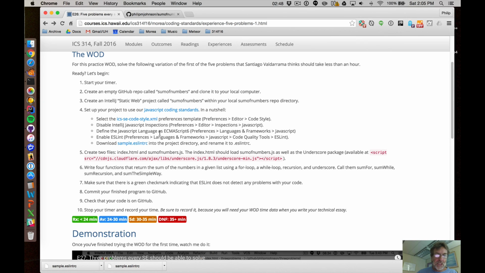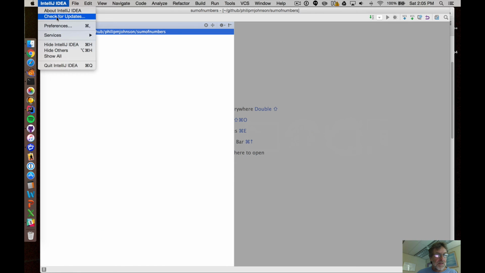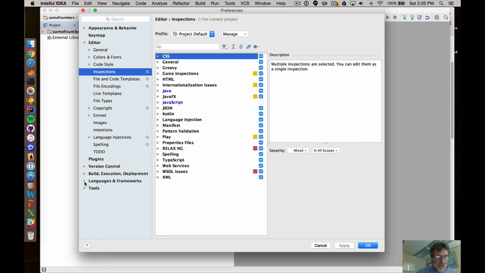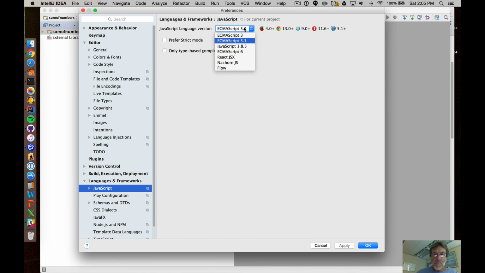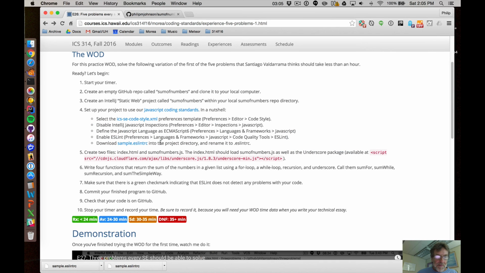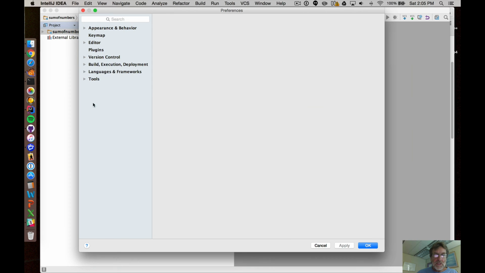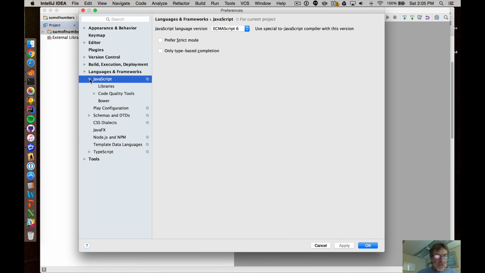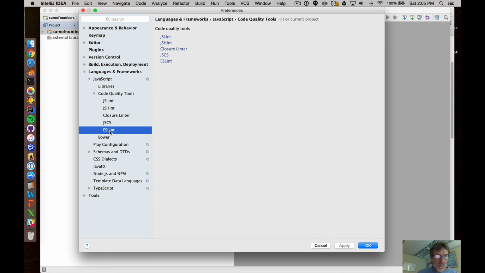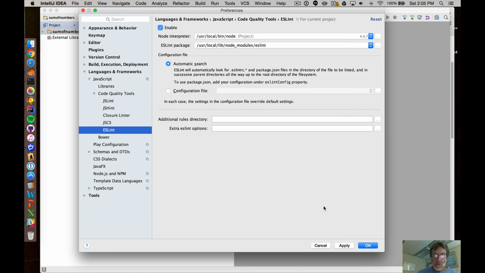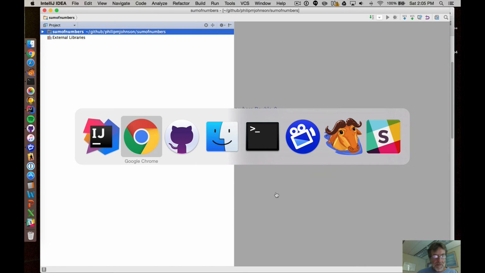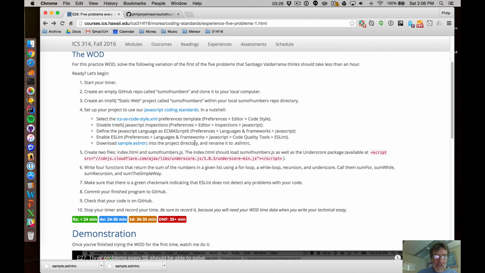I'm going to enable ECMAScript 6 as our variant of the JavaScript language, in preferences, languages and frameworks. So I go to preferences, languages and frameworks, JavaScript, and then go to the default, or make the default ECMAScript 6. I'm going to enable ESLint, languages and frameworks, JavaScript code quality tools. So preferences, JavaScript code quality tools, ESLint, enable. Click OK, and then download the sample ESLint.